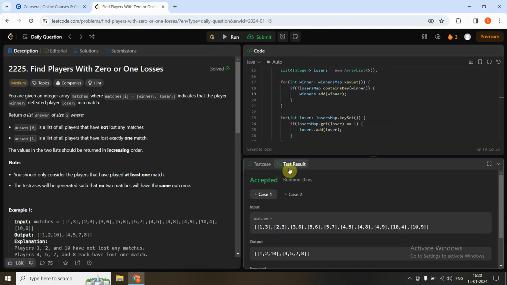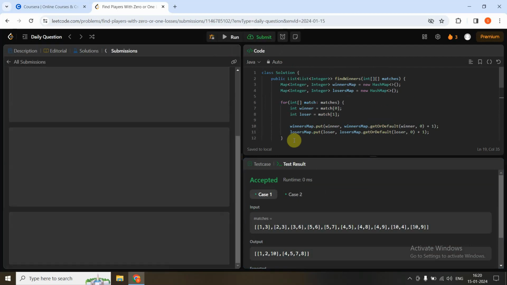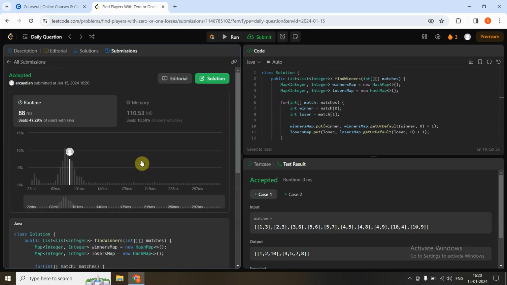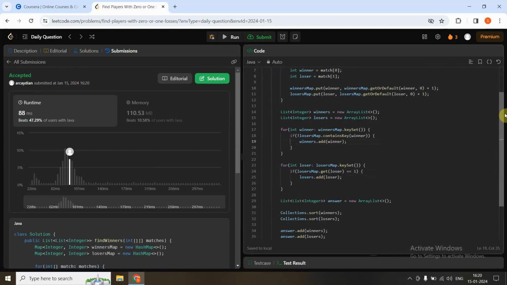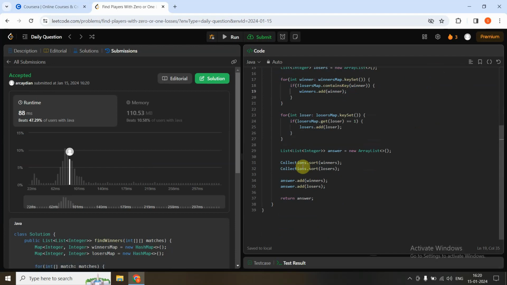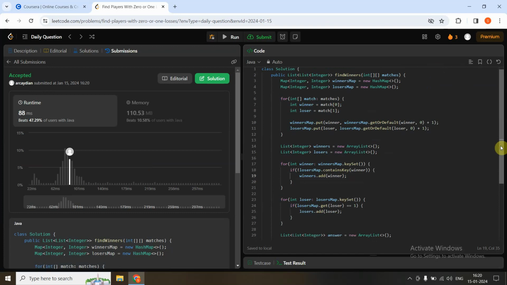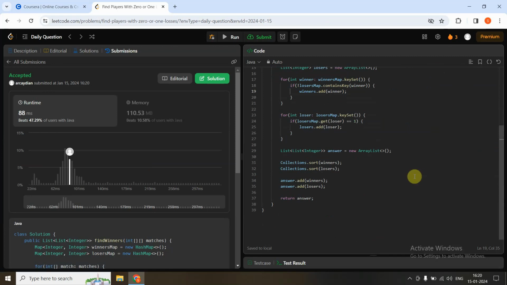Okay, the two test cases are passing. Let's submit our solution. Our solution has been accepted. Let's talk about the time and space complexity. As you can see, we are sorting our lists here. So the time complexity will be big O of n log n, and the space complexity will be big O of n.